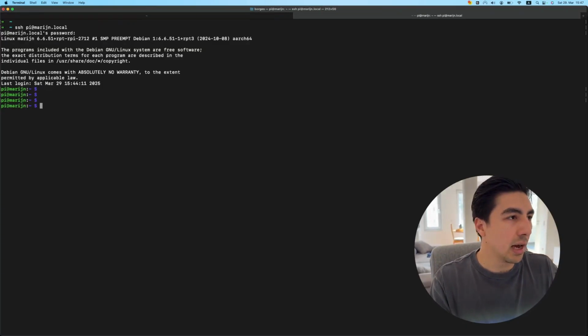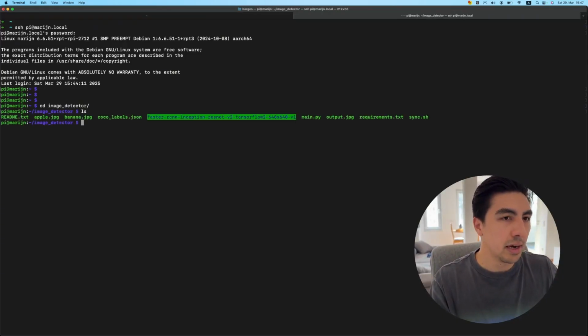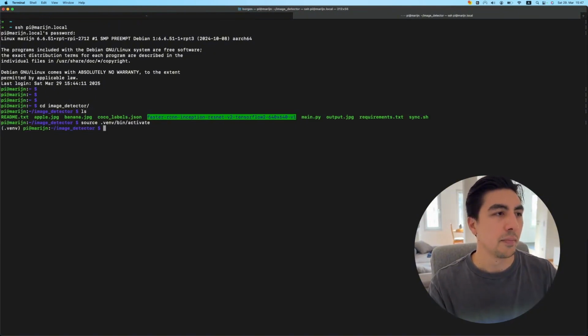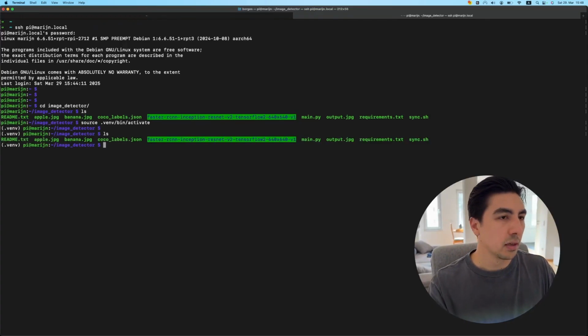So let's go ahead now and navigate to that same image detector folder. There we're gonna activate our virtual environment for Python. So source venv/bin/activate. Now we're inside of a virtual environment, and all of our libraries like TensorFlow can be found by the Python interpreter. And now it's just a matter of running this main.py script.